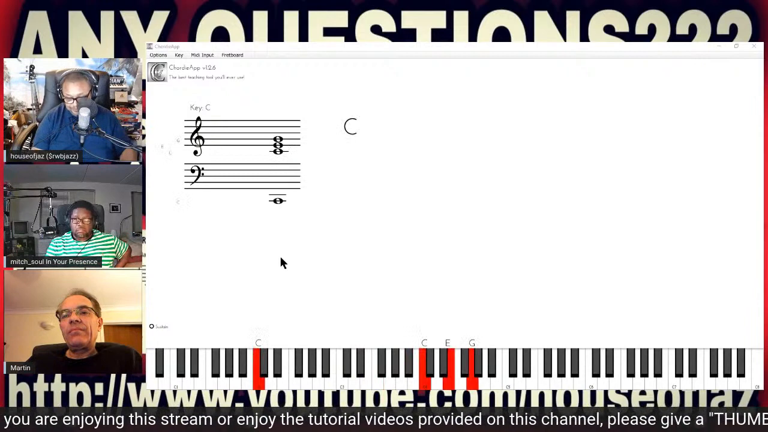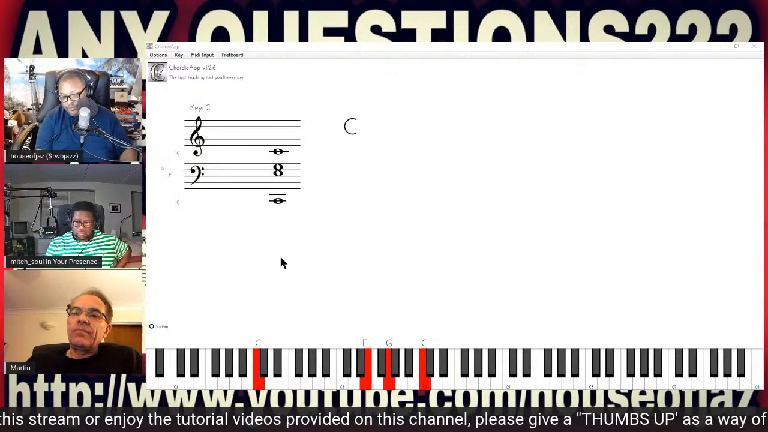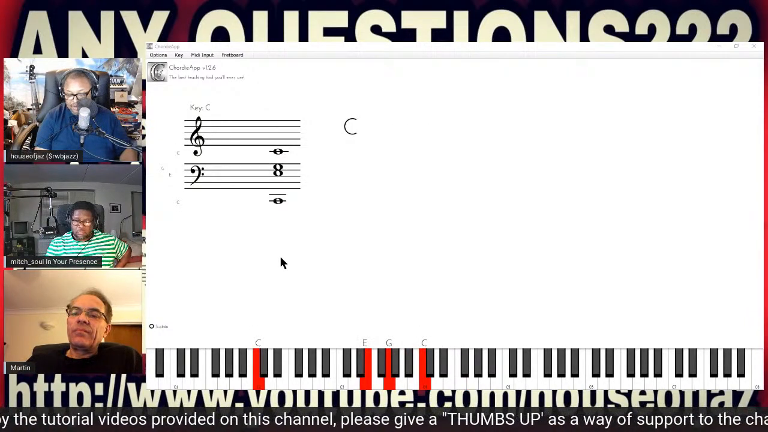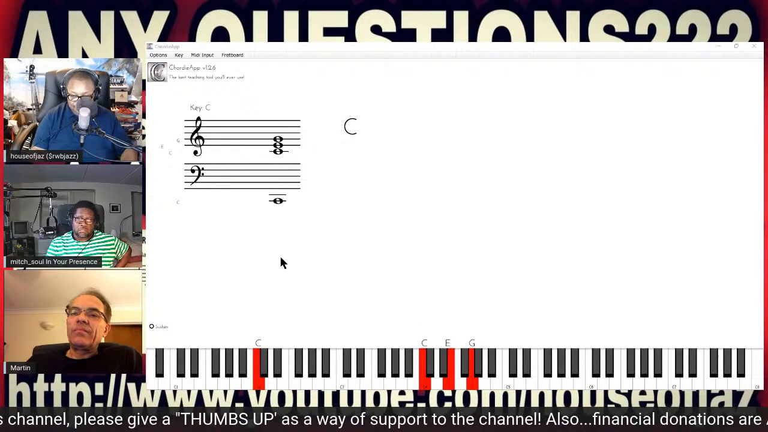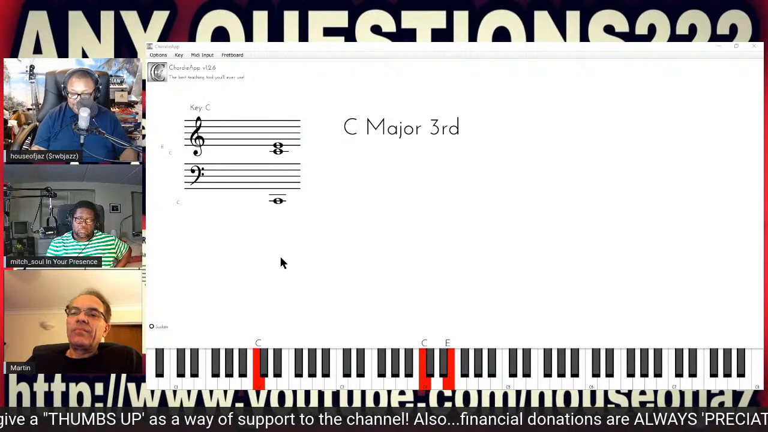So root position, first inversion. Now, if I was to make this G the root chord, that means I would take this G and play it down here.